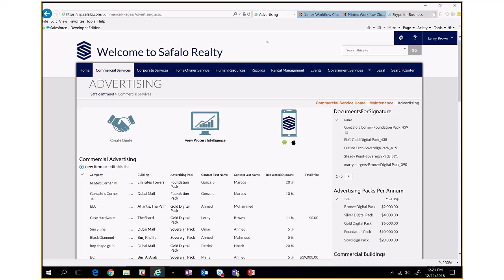Now, one of the things to consider is where and what environment are you using? Nintex started out many years ago in the on-prem realm of SharePoint, which we are still there today. I'm going to show you an example of that. But we also reside within Office 365, which you'll see here.